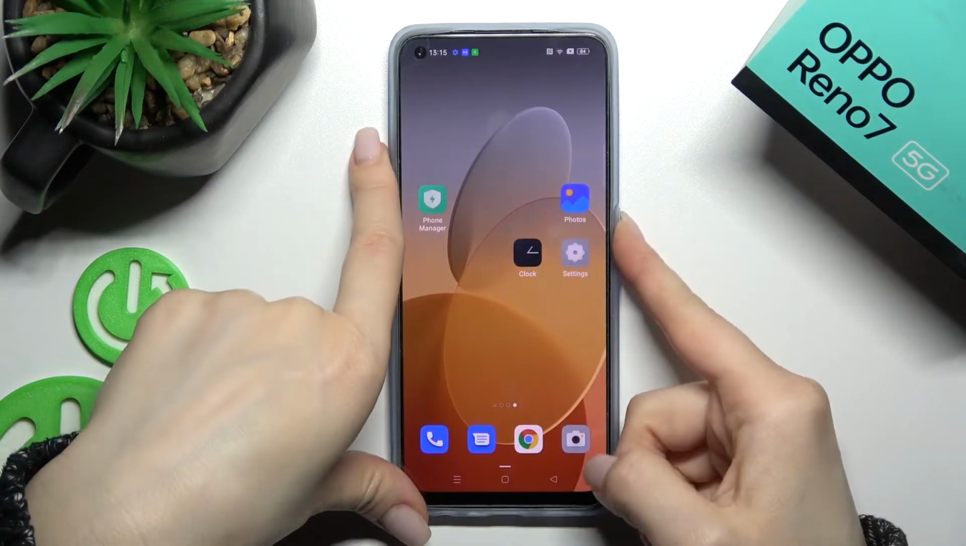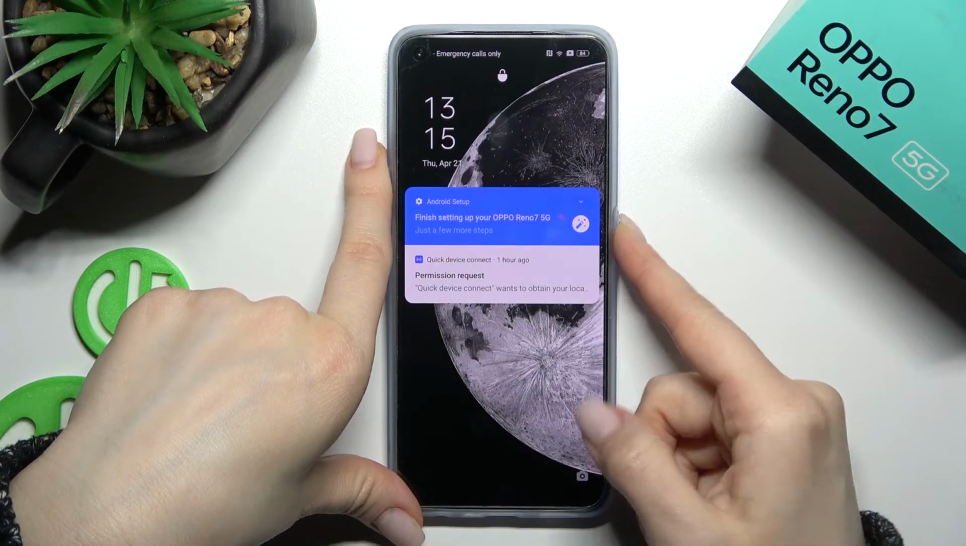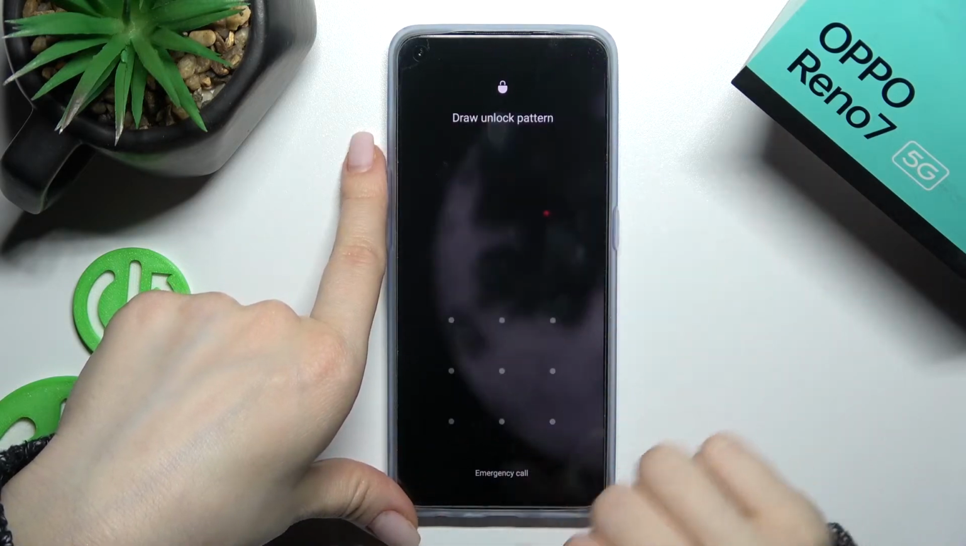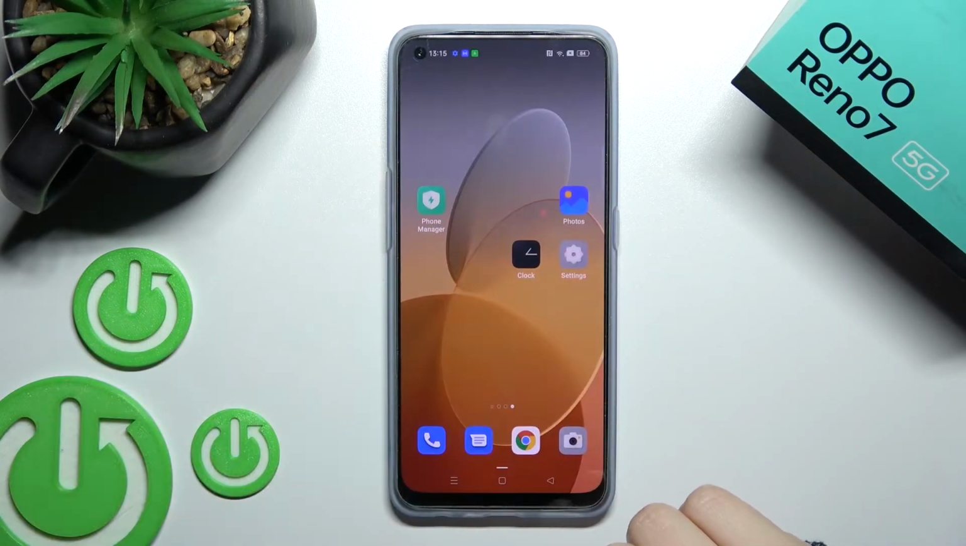Now just wait a second, and when we lock the device, we can see that we just successfully changed the lock screen wallpaper on our Oppo device.